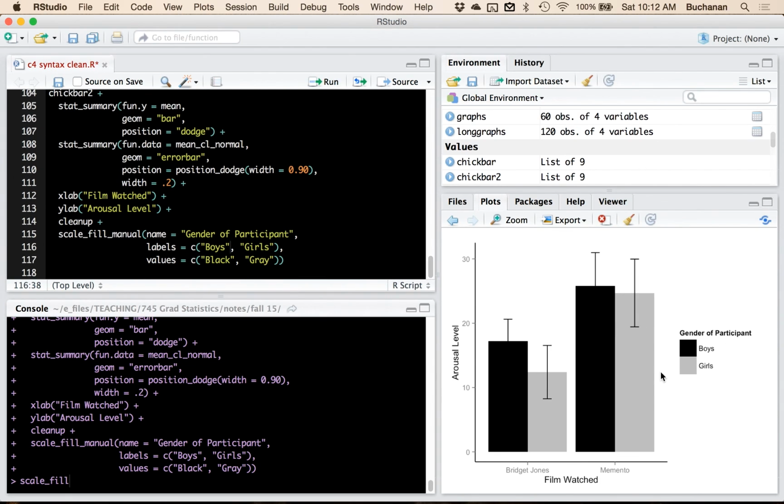Okay. So all in all, this is how you make error bar charts. So how to get it to give you the mean, the 95% confidence interval, and then how to clean up those graphs and change the labels for the different pieces.